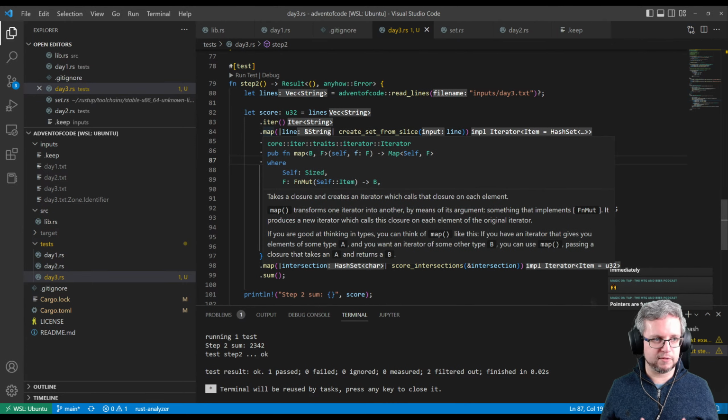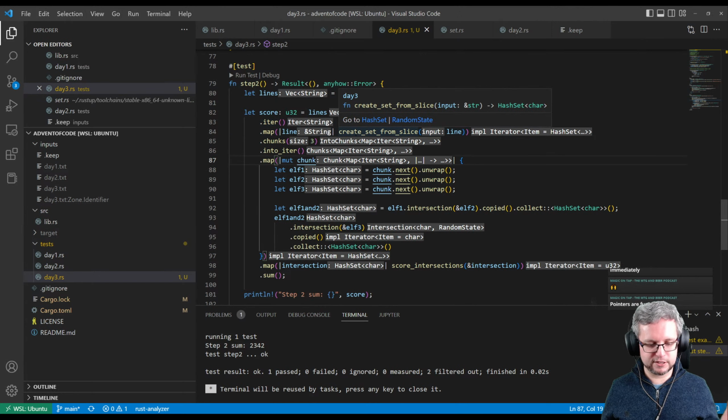Because we know that anything that implements iterator has a map, we can say map. And a mapping takes a closure. A closure is just a function, and this function maps from references to strings. So line is a reference to a string.